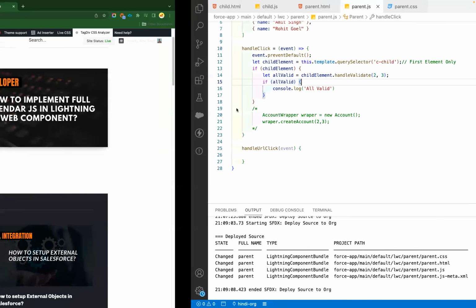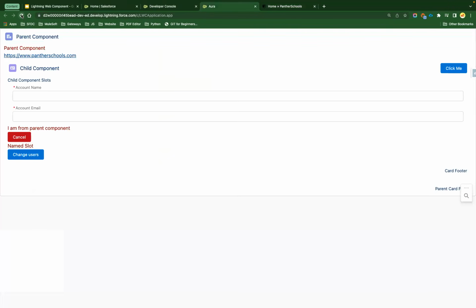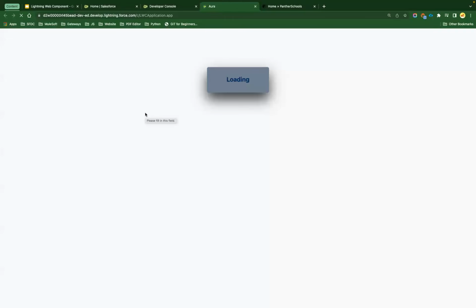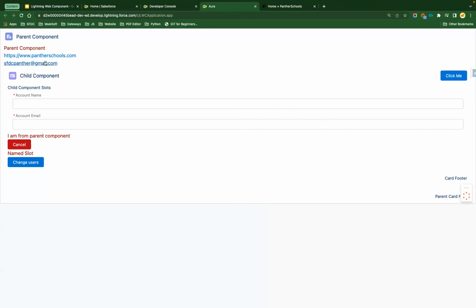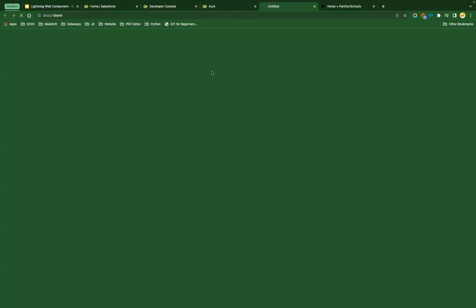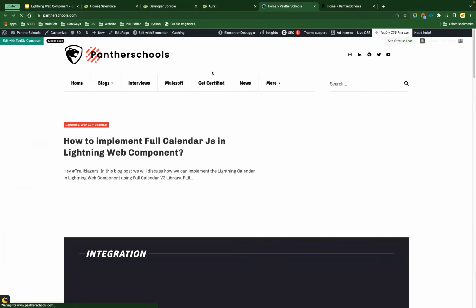So now the deployment is done. Let's refresh this page. This time we will see both the email and the hyperlink. I'm not clicking on this email because it will open an email in a different tab. If I click here, it is still taking me to the web because we are not doing anything.